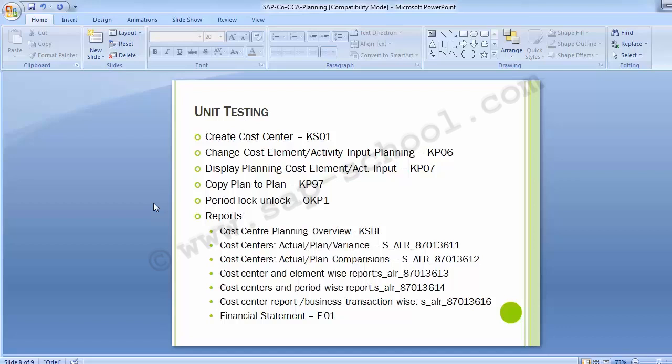And there are various reports for the planning overview, the actual versus the plan cost comparisons, variance, cost center and cost element wise. That means different cost center with different expenses, you can have the report. You can compare the reports for planning from one period to another period. So there are huge different number of transactions as per the business requirement, which are as needed in any of the businesses. So moving to these unit testing transactions one by one, first we'll be moving to the cost center.